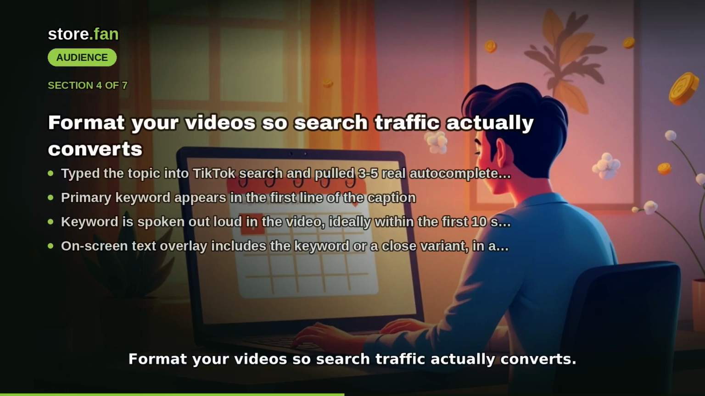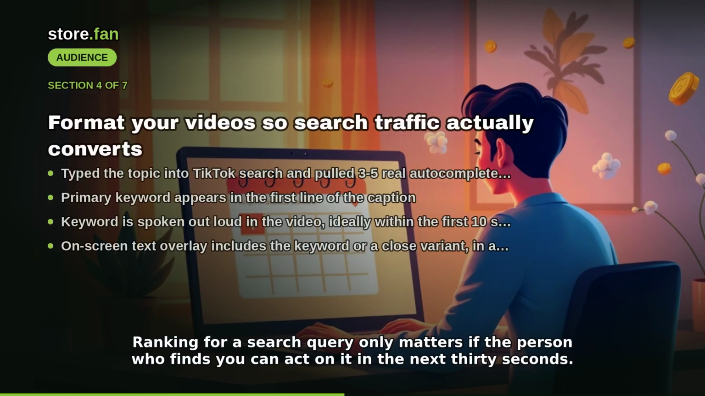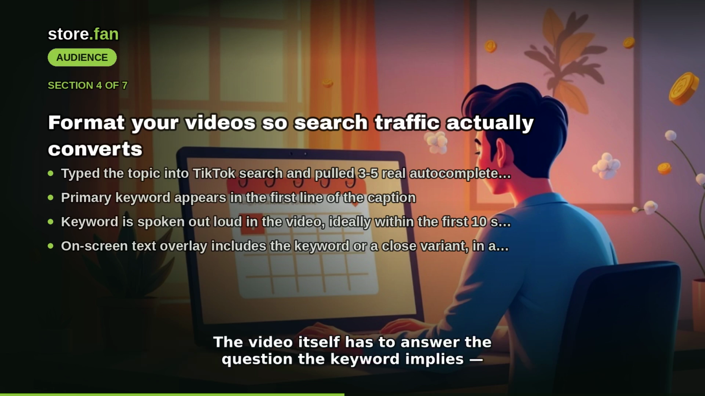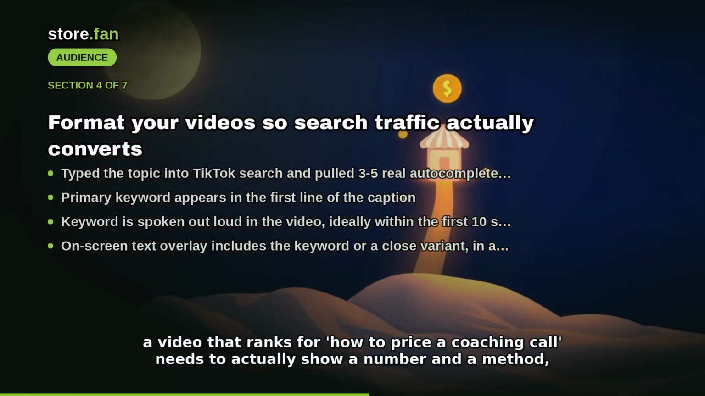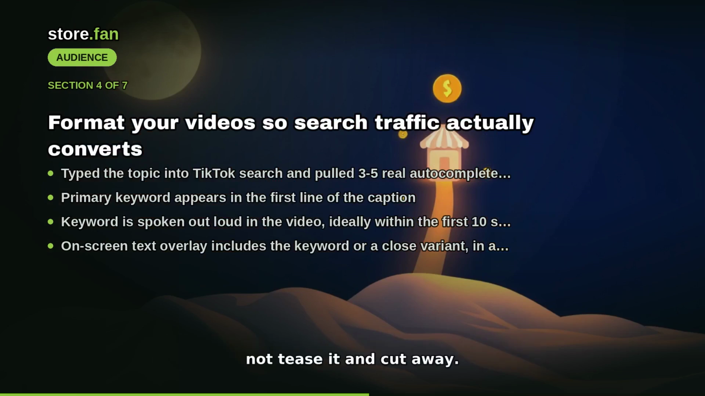Format your videos so search traffic actually converts. Ranking for a search query only matters if the person who finds you can act on it in the next 30 seconds. The video itself has to answer the question the keyword implies. A video that ranks for "how to price a coaching call" needs to actually show a number and a method, not tease it and cut away.